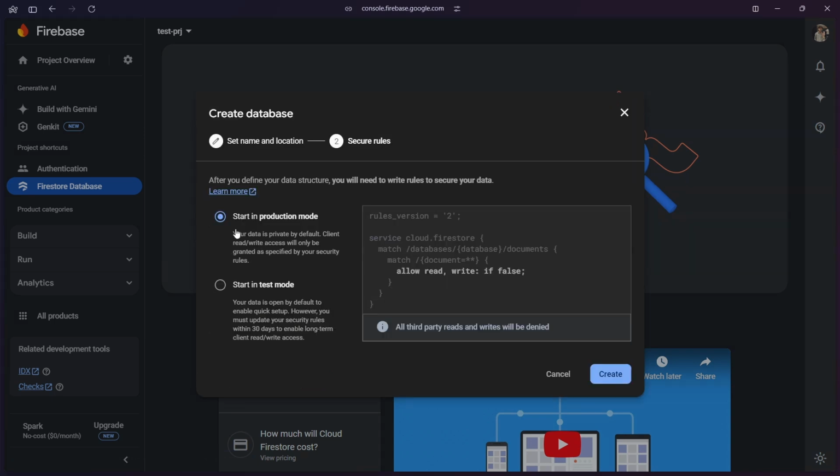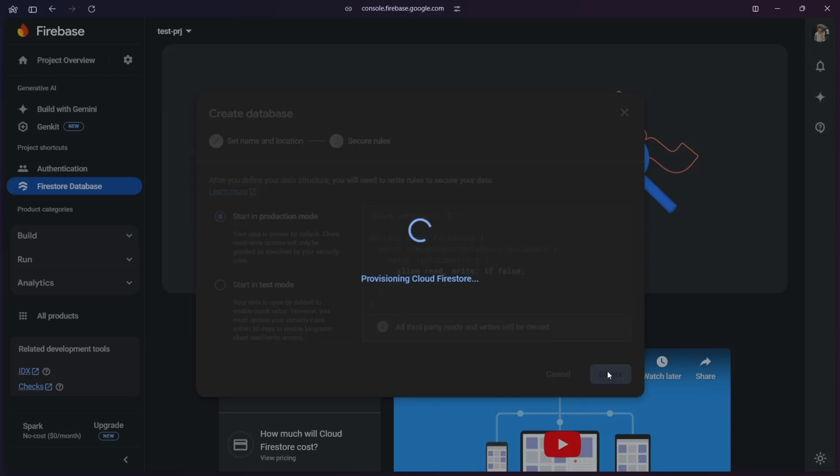Here it provides you two options, start in production mode and test mode. See, when you start in test mode, this application will work for 30 days. After 30 days you have to update your permissions and all. If you start directly in production mode, you have to update your permissions right now. I will use the production mode.